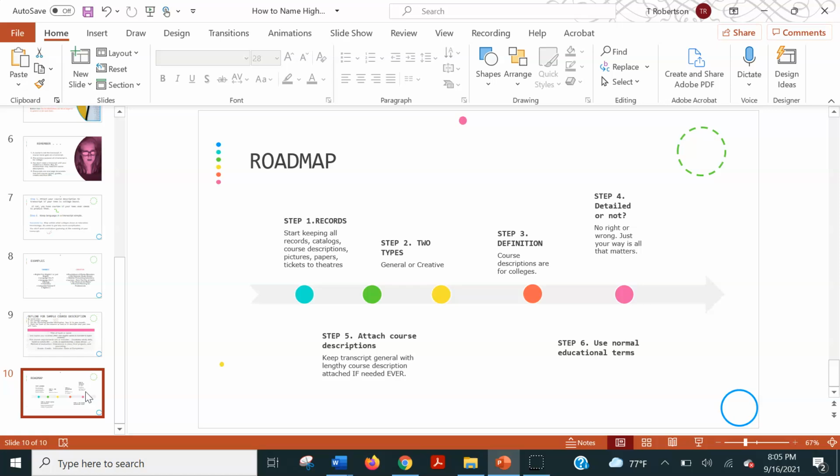And then for step 4, is it going to be detailed or not? There's not really any right or wrong. When colleges ask to see them, they want to know who your teen is and what they're doing. You can be as detailed as you want to or not. I tend to be very detailed on what my plans are. But some homeschool moms are not. They have one little paragraph and they're done, and that's perfectly fine. They have something backing up what the course is about. Even one paragraph is fine.